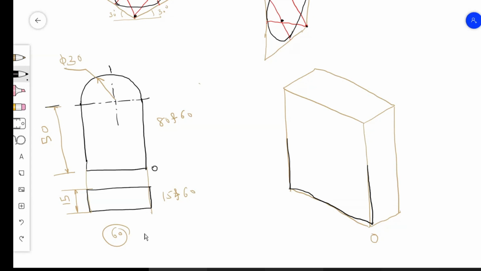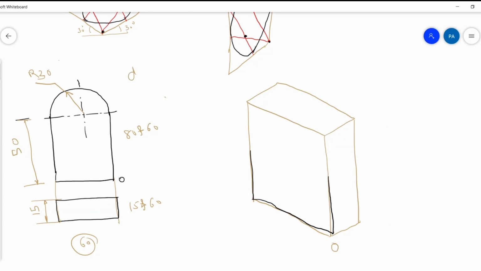there is one mistake here. How is this 6? This is 60. Sir, it should be R30. It should be R30. So, no one told me that it should be R30. R30. That's why it can become 60. Now, since this is R30, what is the diameter? Diameter equal to 60. Correct?